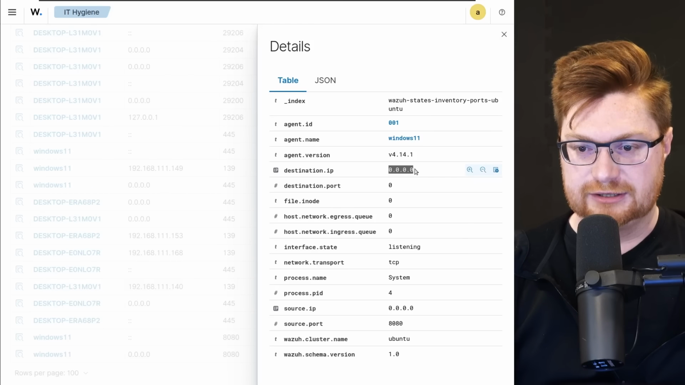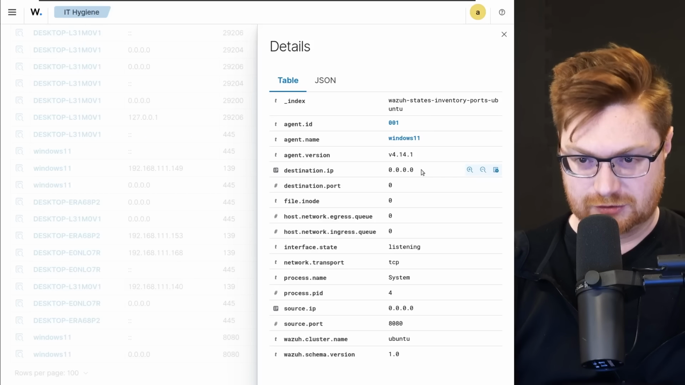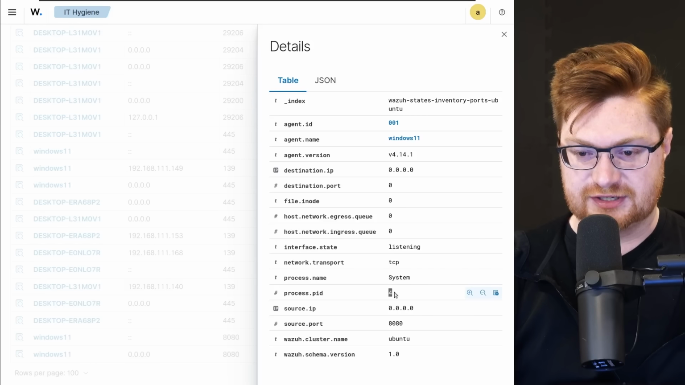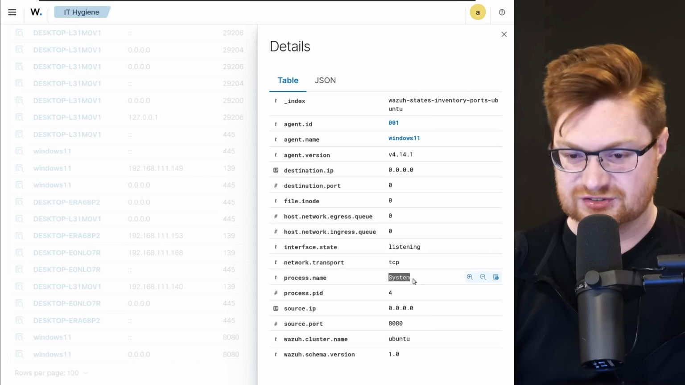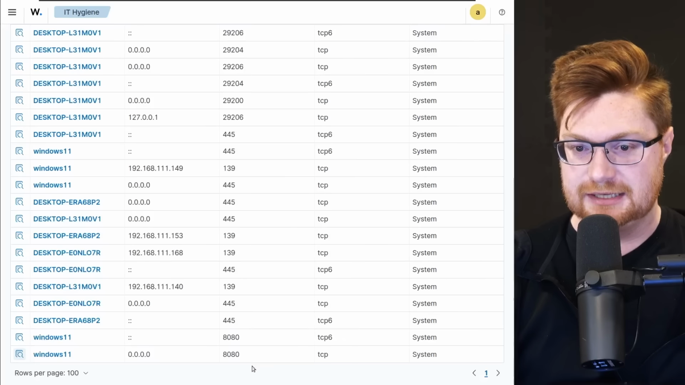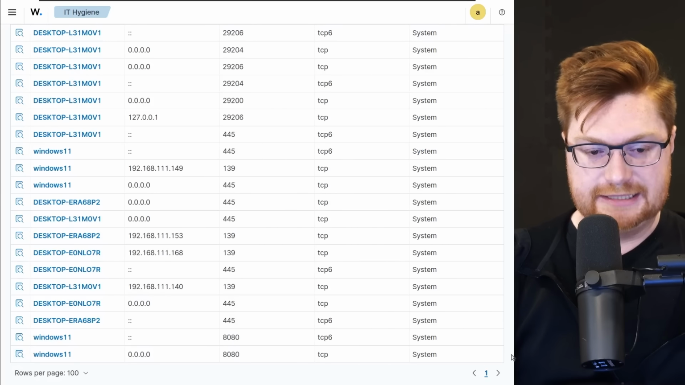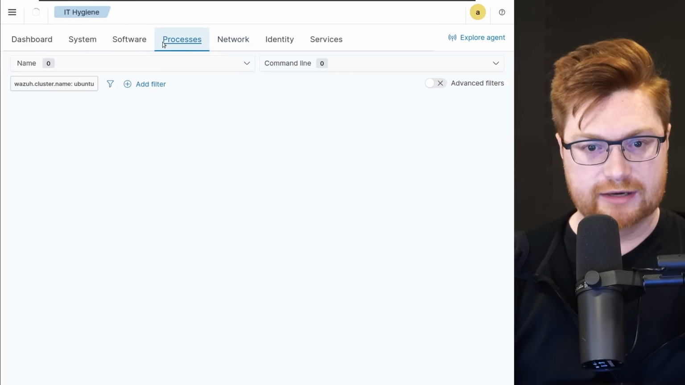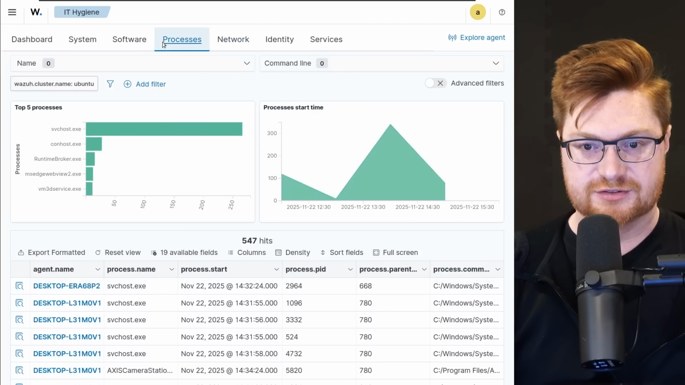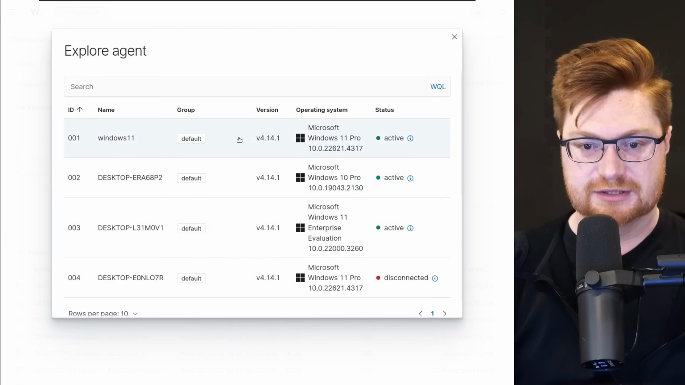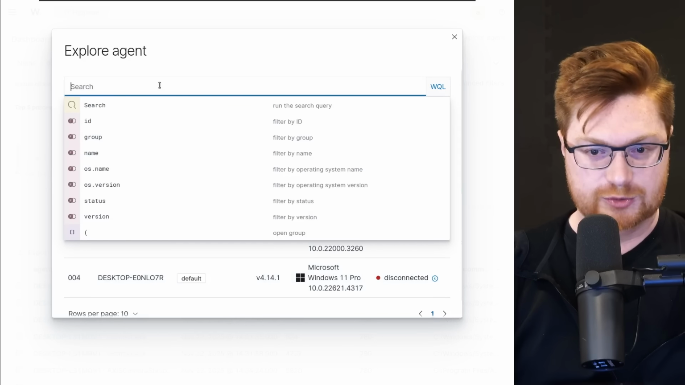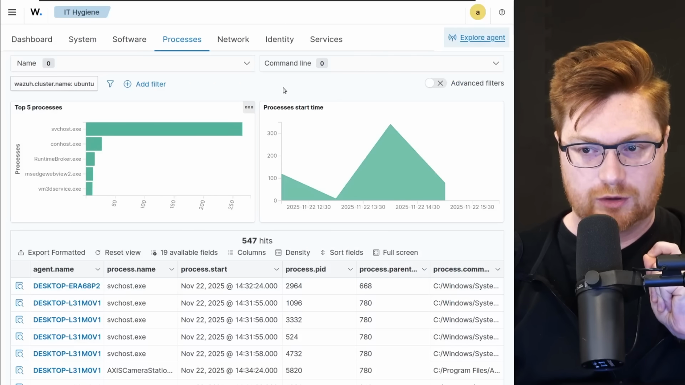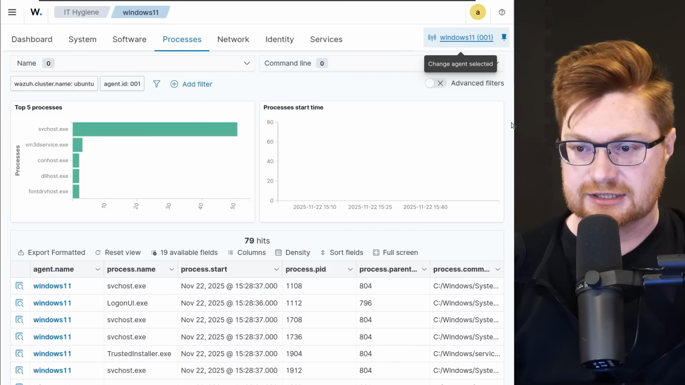That's bound on all interfaces, so 0.0.0.0 as the IP address. Listening on 8080, but with the process ID of 4, it's just coming from system, which isn't all that helpful, but that might mean it is a running service. It is on the Windows 11 host though, based off of that host name. So what if I just went back to processes and drilled down to specifically explore one of these agents? Well, you could search for any that you'd like across your entire fleet. Let me use that Windows 11 one to zoom in and specifically look at that agent.